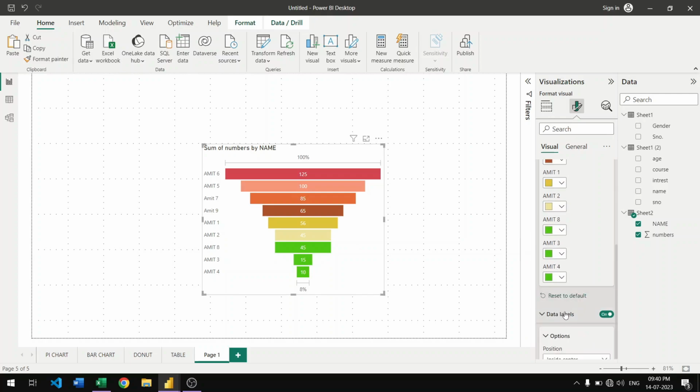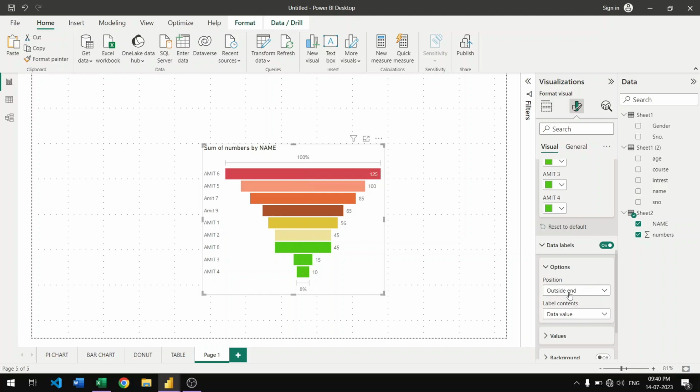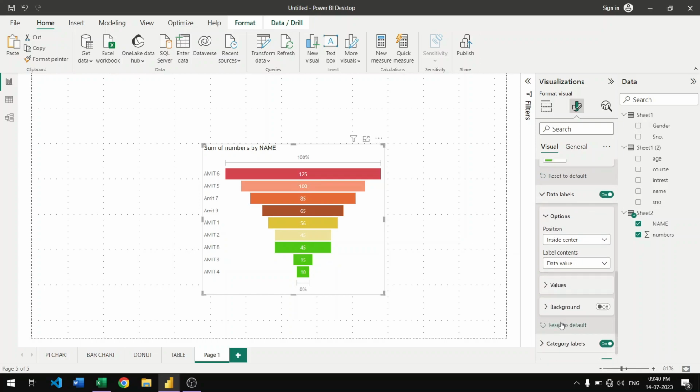Then if you want to change the data labels, like inside center or outside center, you can change according to you. If you want label contents, I already did data labels. If you want percentage of previous, this is not necessary. So we just click on the data value.